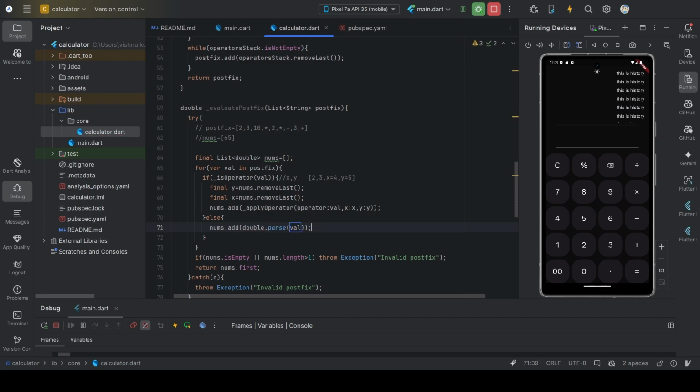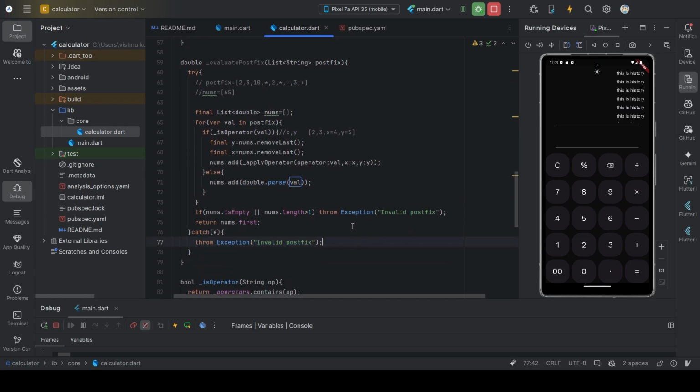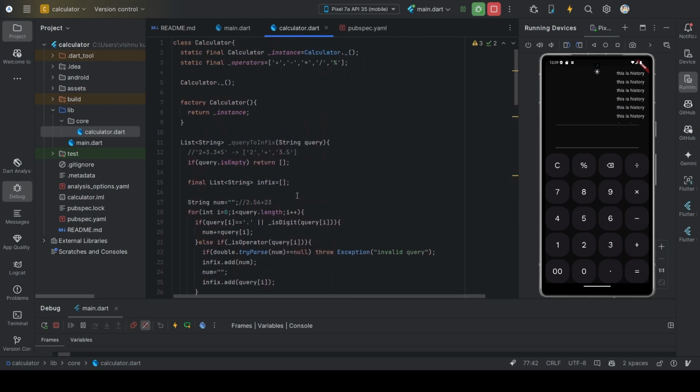Double parse value. We know if this is an operator, else this will be a value and will parse. If it is not a value, it will throw an exception which will be caught and we will return invalid postfix, right? So now our calculator part is almost done. There is a lot that is going to come in this part.